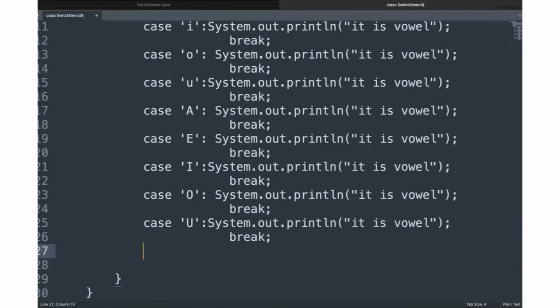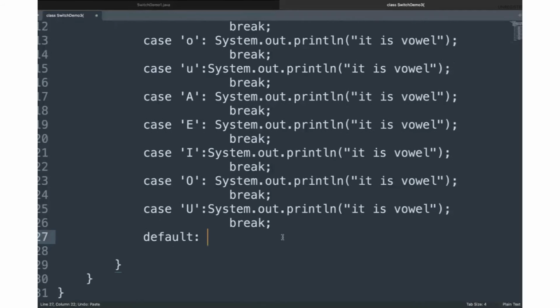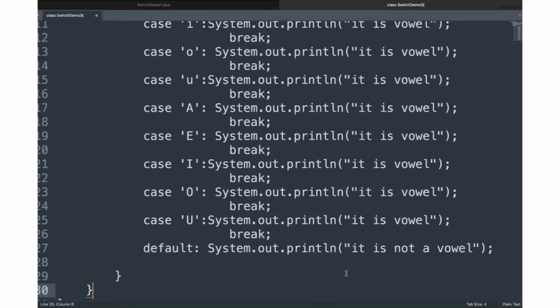If it is not matching, then it has to go to the default. In the default statement, I'm saying it is not a vowel. So we are done with writing everything, and I have closed everything.